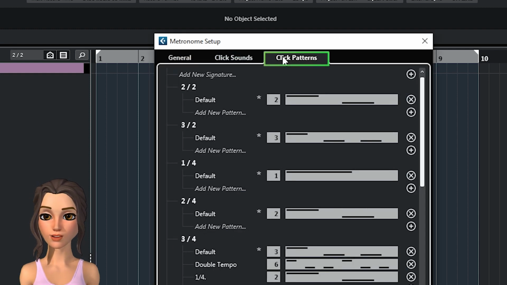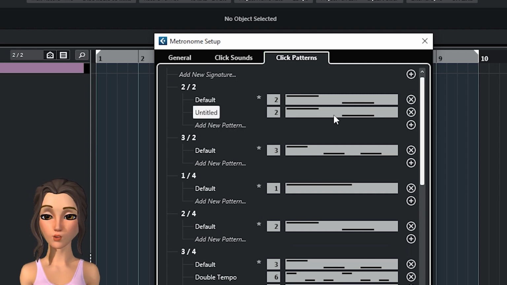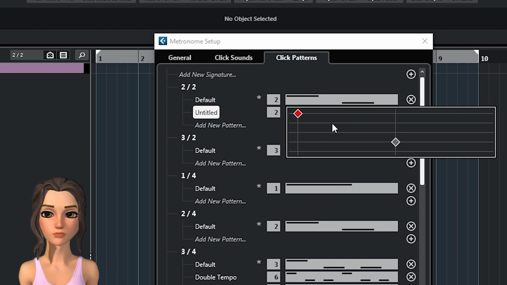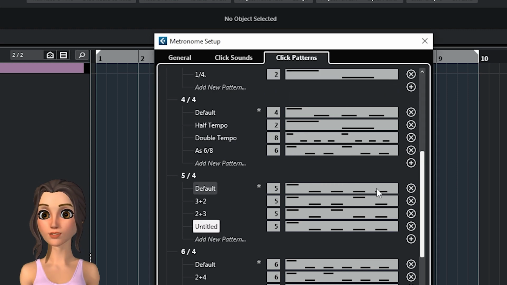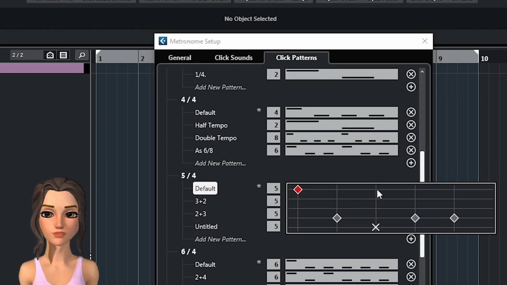Finally, you have patterns. You have default patterns here. Click on a pattern to modify it. The first beat is in red, it's the strongest. The following beats have a lower intensity. You can mute them just by clicking on the line below. You can also change their velocity by clicking on the lines above. So you have a total of 5 possible velocities, from muted to very loud.